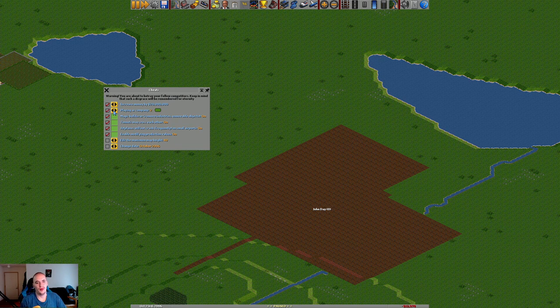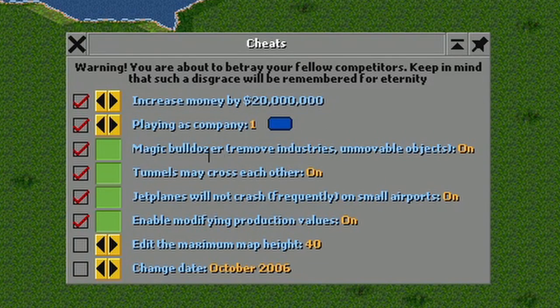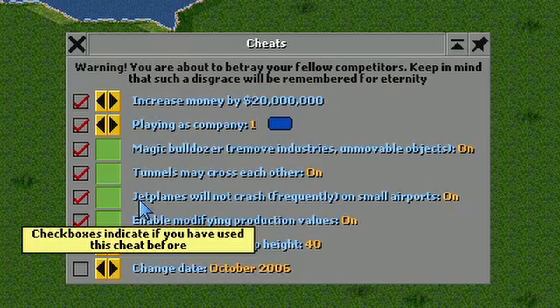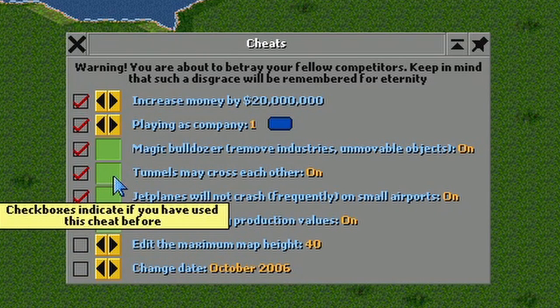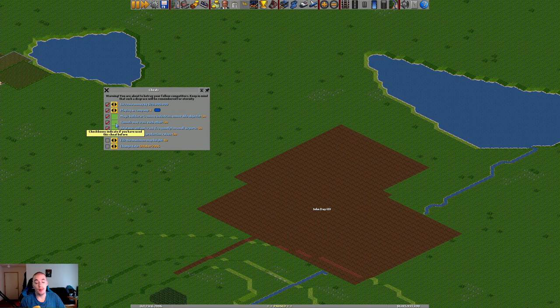You can also swap companies if you want. You can turn on and off the magic bulldozer. I highly recommend it because obviously the magic bulldozer, as it says, allows you to remove industries and other otherwise indestructible and immovable objects. If you like sandbox experience. Also, I destroyed the river, I just realized. The tunnels may cross each other. That, if you have the crashes and stuff like that turned off in disasters, that's never a problem.